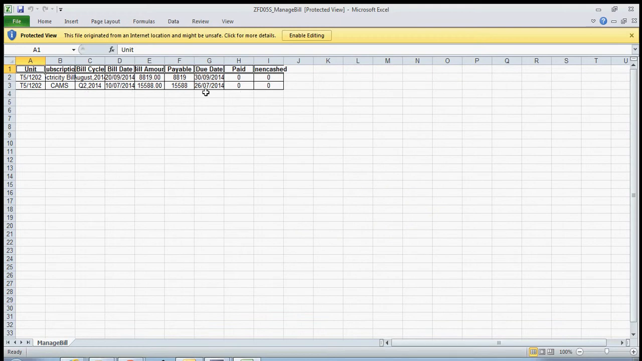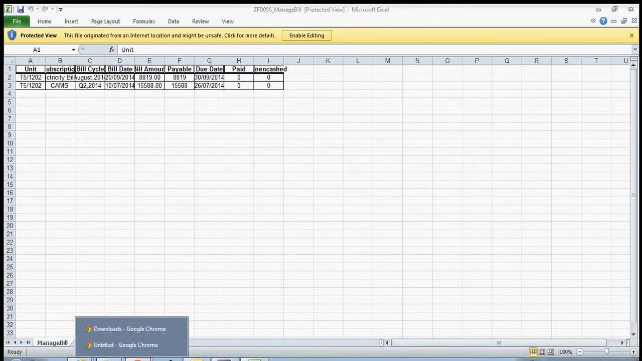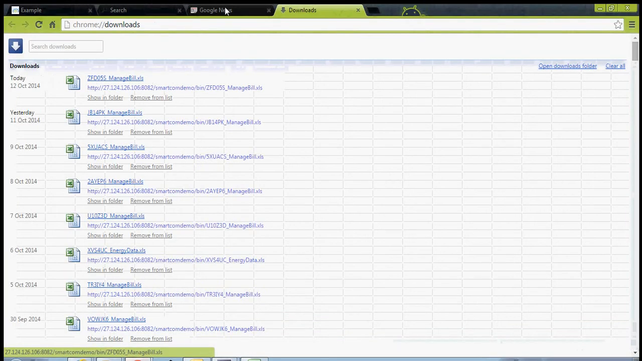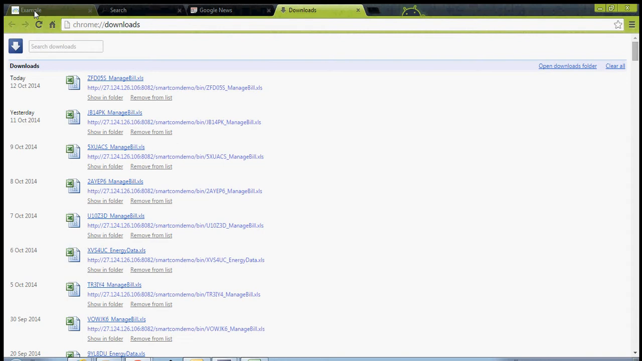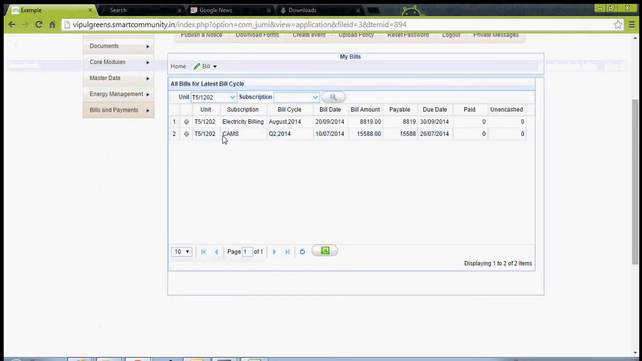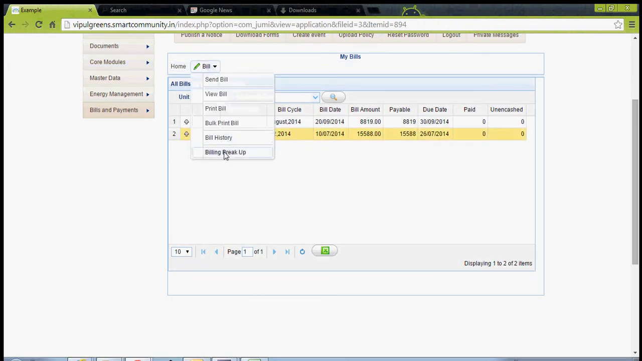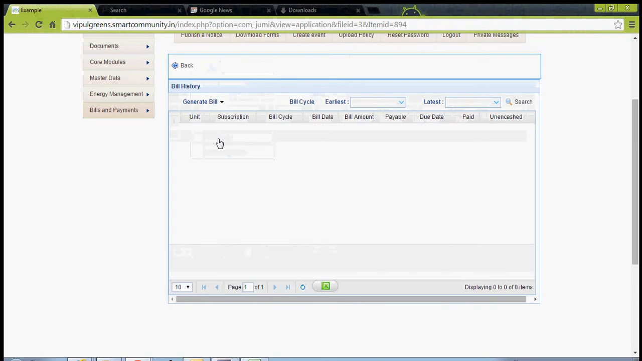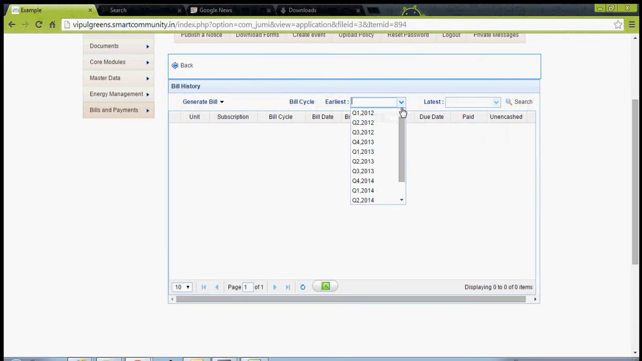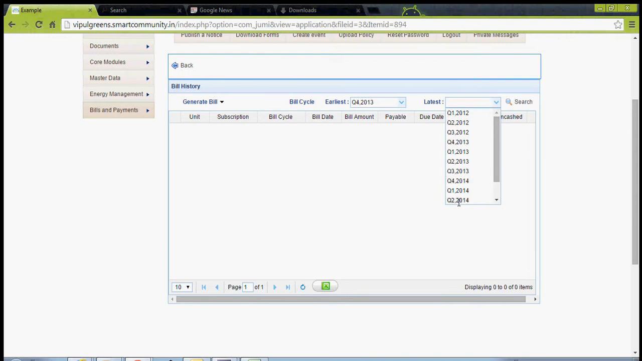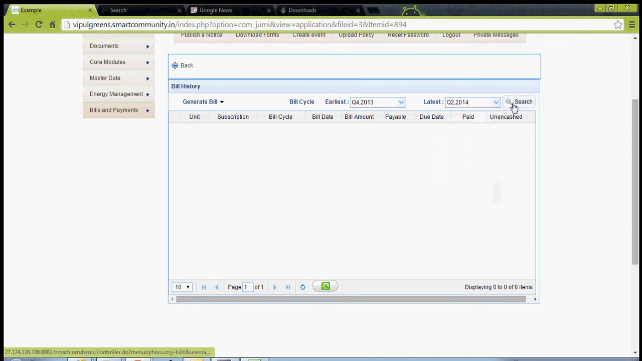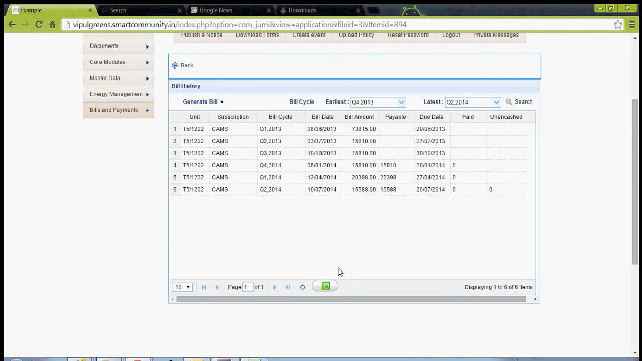This Excel download of the bills is available when one looks at the bill history as well. So I can select one type of a bill, go to a bill history, select all the bills for which I want to check the bill history, and once again I can get the data via the Excel spreadsheet out from the system.